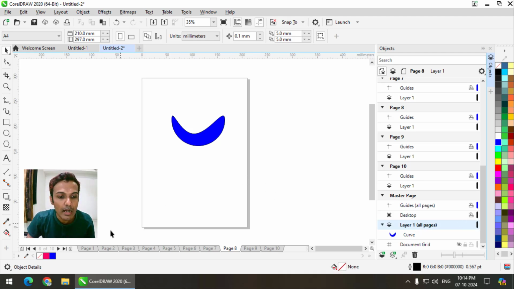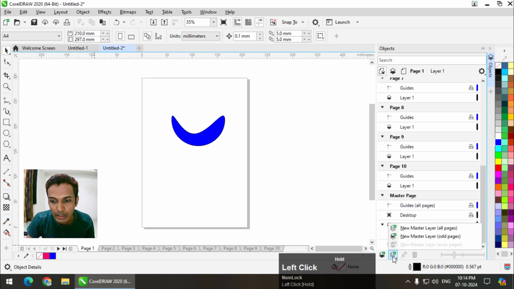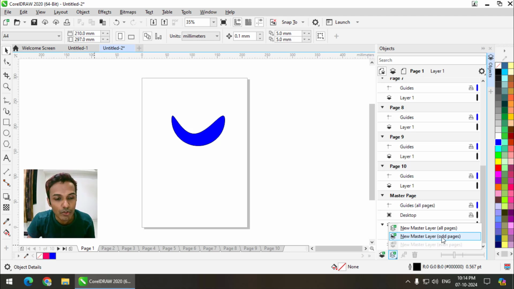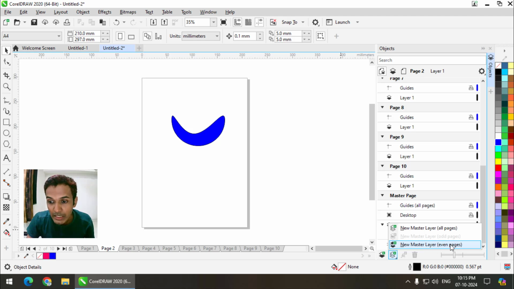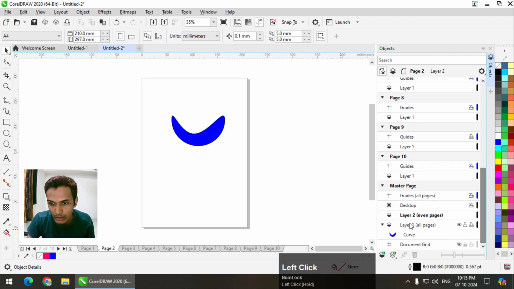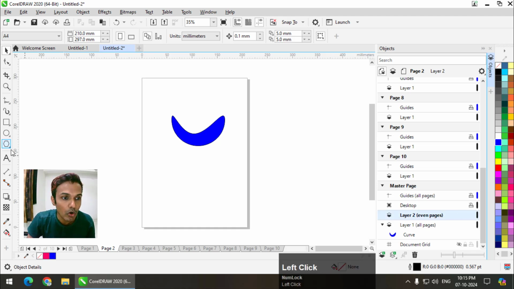But what if we want to add something like an object or text on even pages or odd pages? If I click on odd page, we can see again press and hold left click. Because we are on page number 1, it only shows the odd pages option. If I click on 3, it will show a similar option. But if I click on an even page like 2 or 4, it will show this option, new master layer, even pages. So I will create a master layer, even pages. So this is the layer, layer 2, even pages.